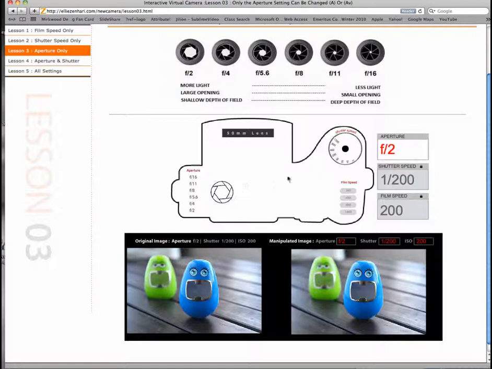this aperture setting. Again, on these preview boxes, the only setting that can be changed is the aperture, and the shutter speed and the film speed are locked in, and they cannot be changed, and the color gray is the indicator for that.